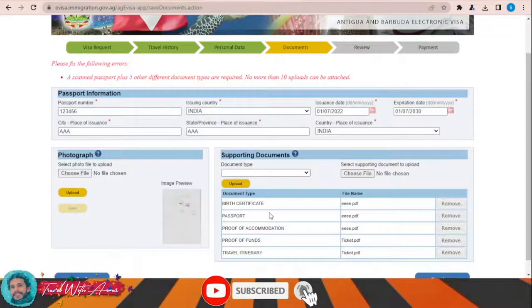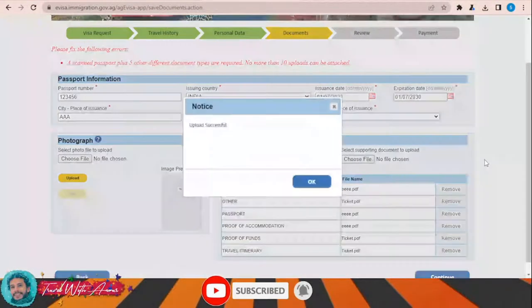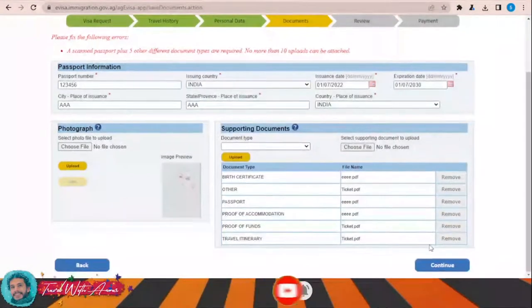Birth certificate, passport, police, school acceptance, travel itinerary, no, I uploaded it once. Okay, and others, one other document. It could be like a travel ticket or something. Okay, then click continue.